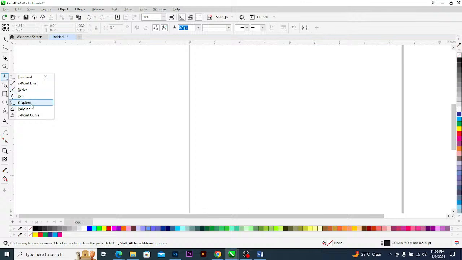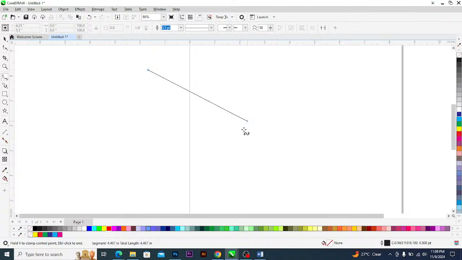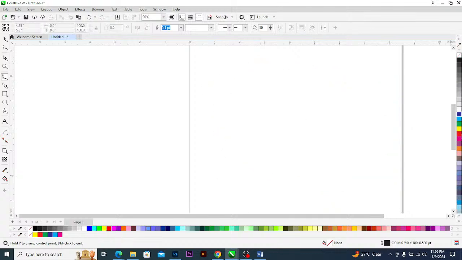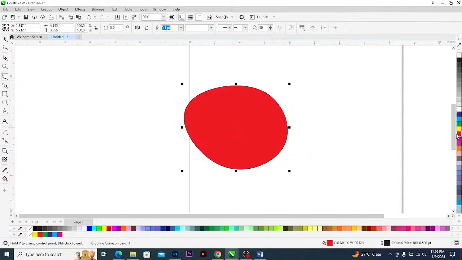The next one we have is the B-spline. Watch, the B-spline will only give you a curve. The line is following you. The line will not stop following you, but at any point you click, it gives you a curve, all right? That is the B-spline for you.